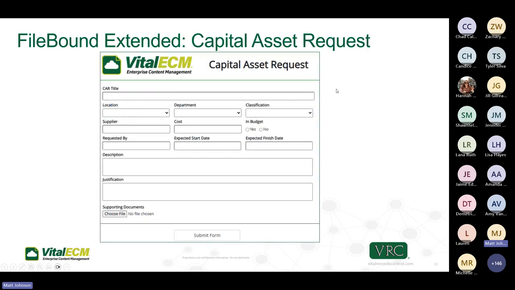Capital asset requests, so maybe I need to buy a car for location A, and I've got to get the right approvals in order to do that. So we can build a form to collect whatever data you need, and then route it to get whatever approvals you need, so that the purchasing department or whomever has the authority can then go buy that vehicle.